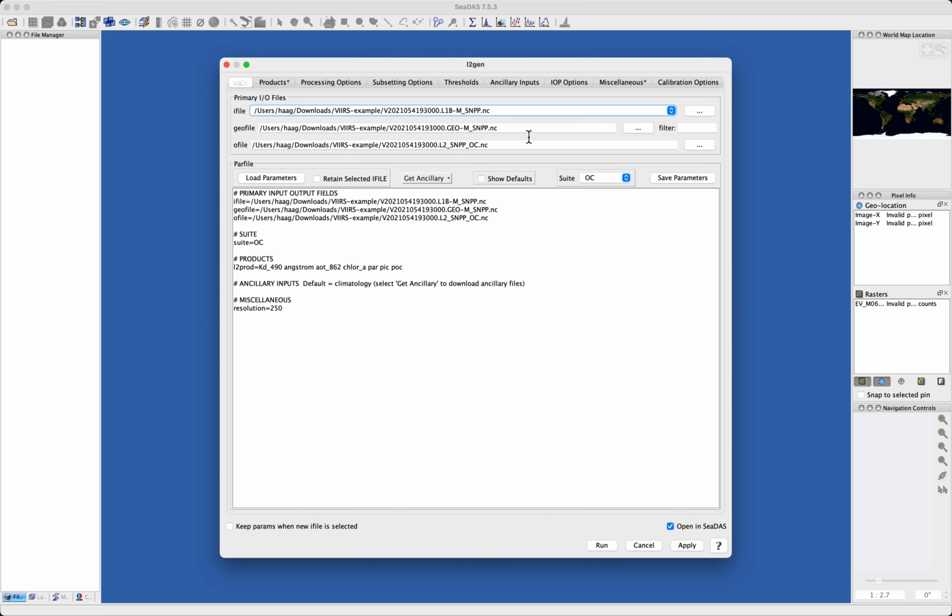We're going to choose our level 1B file. We're going to choose the processing suite for the sensor we're working with. Well, in the case of VIIRS, we're going to choose MPP. That helps the level 2 processing know what modules to utilize for the processing that are appropriate to this satellite.